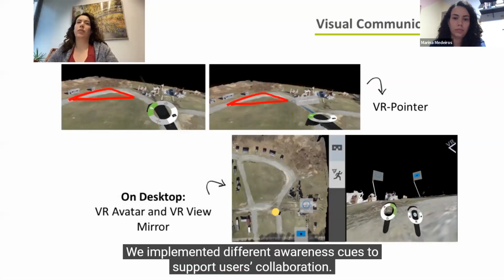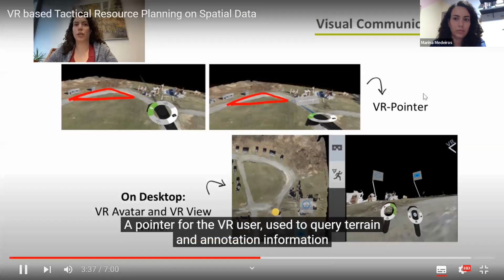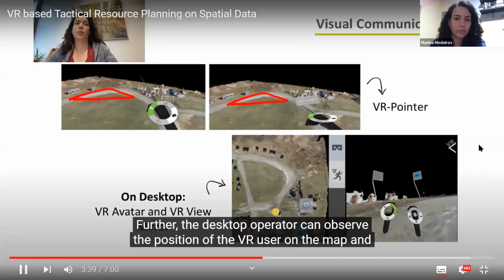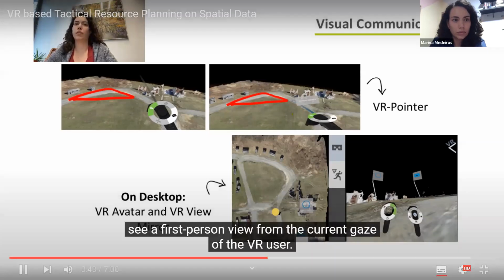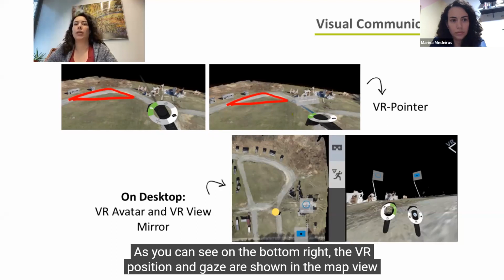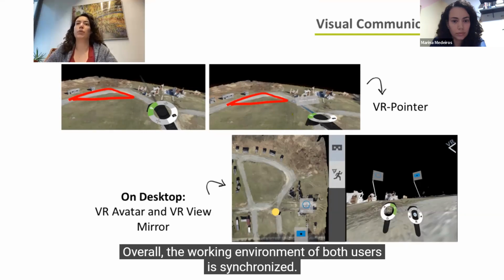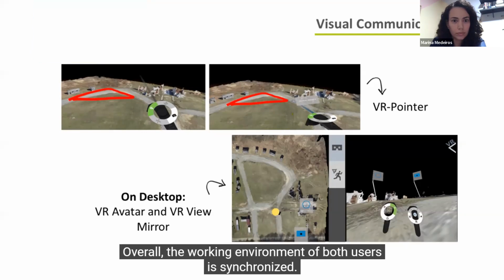We implemented different awareness cues to support users' collaboration. A pointer for the VR user used to query terrain and annotation information. Further, the desktop operator can observe the position of the VR user on the map and see a first-person view from the current gaze of the VR user. As you can see on the bottom right, the VR position and gaze are shown in the map view through an avatar. Overall, the work environment for both users is synchronized.